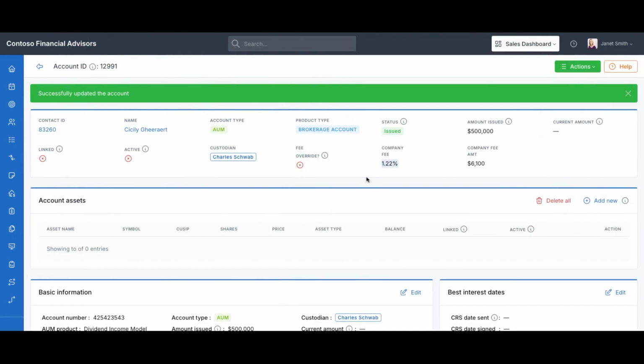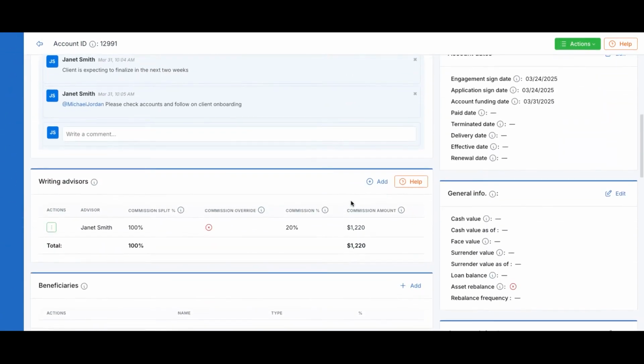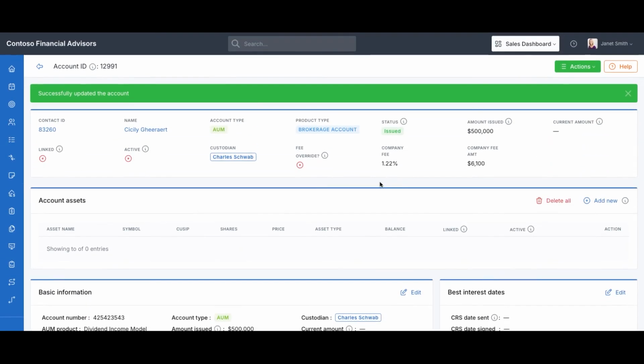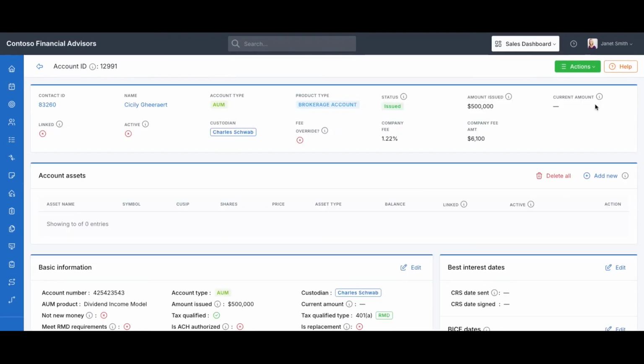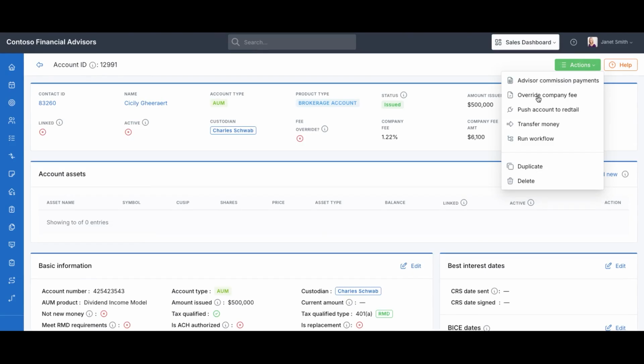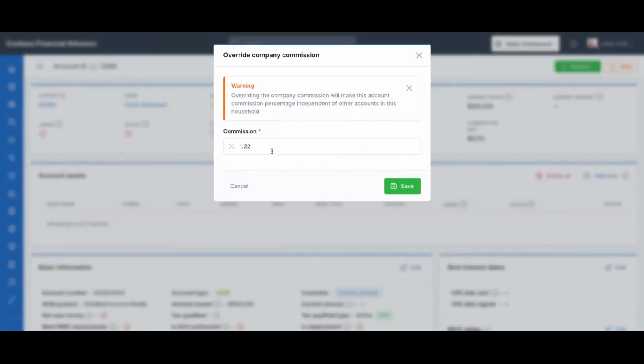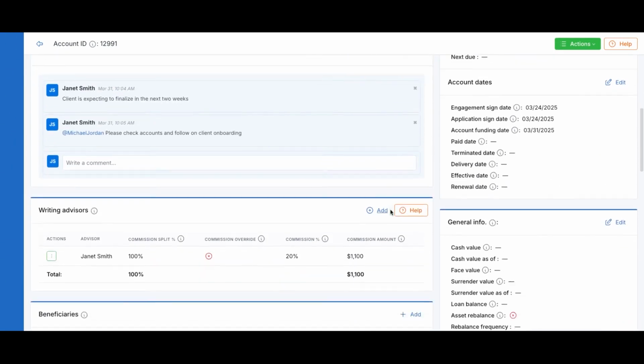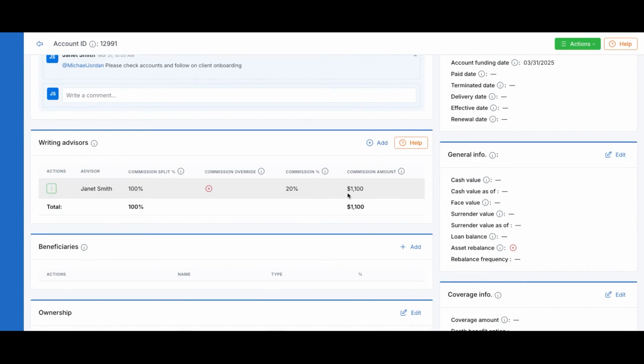The software automatically calculates company fees, and if an advisor commission plan is set up, it will also calculate the advisor's commission. Let's say you want to override the account fees. To do that, click Actions, then select Override Company Fee. For example, change the fee from 1.22 to 1.1 and click Save. This will update both the company fees and the advisor commission automatically.